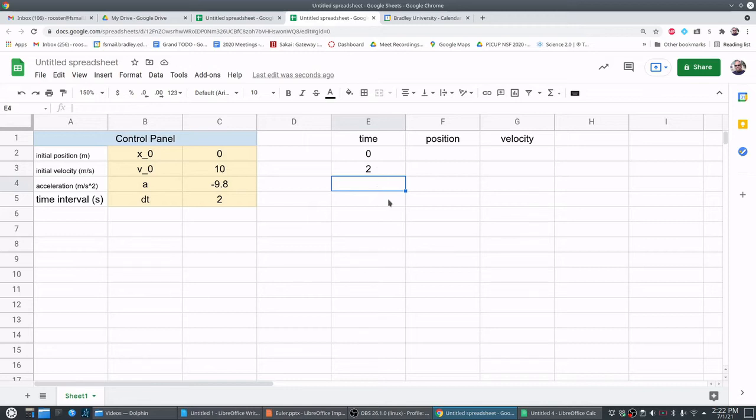Do you have to type that in every time? The answer is no. If you go back to what you just programmed, and notice this, see this little box here? The cell is outlined, but now look at that little square. See that in the lower right? If I put my arrow over it, it turns into a little plus sign.